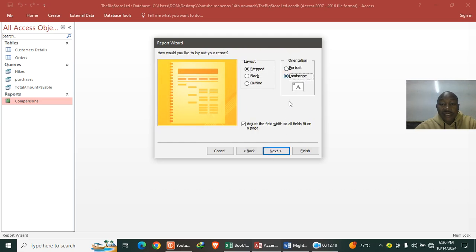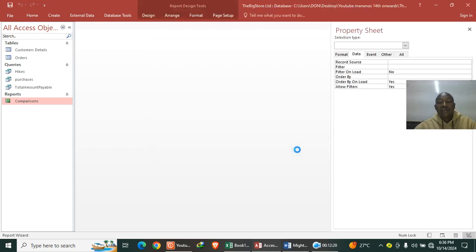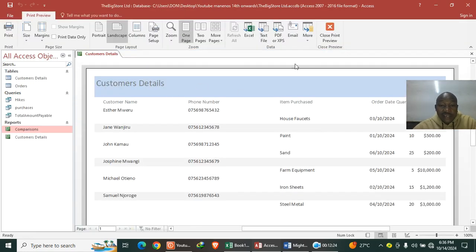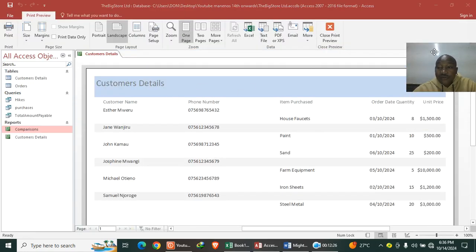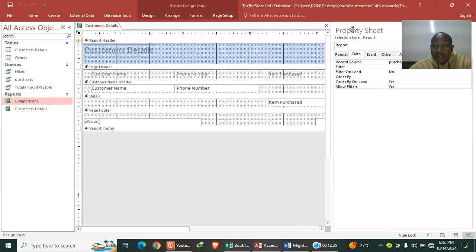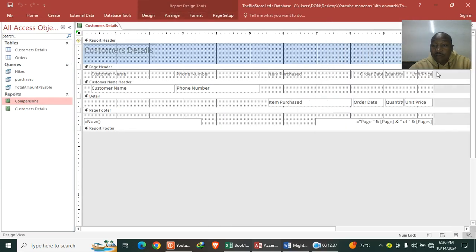Here you can choose landscape, next, then finish. Now this is our report, guys. Once you look at this one, this is our report, but we need to have the last part calculating the total payable. So you go to design view, you can remove this.